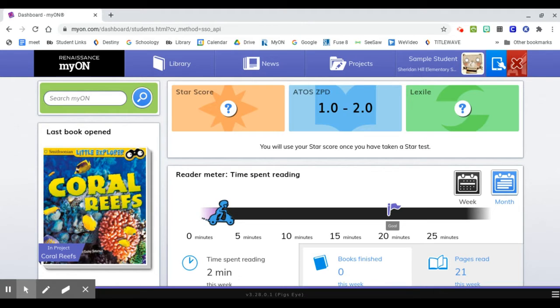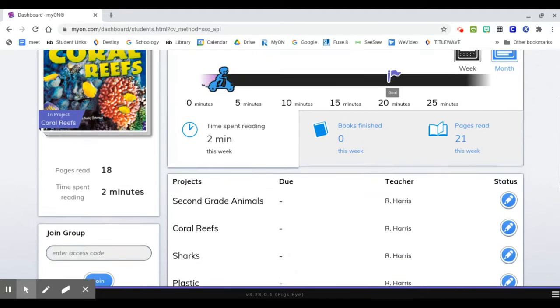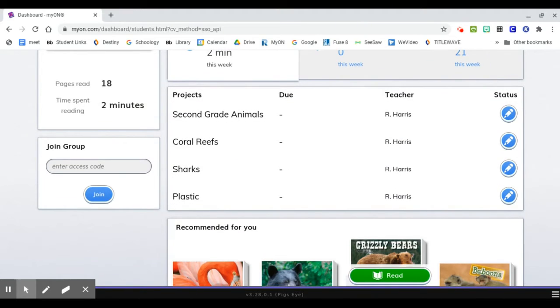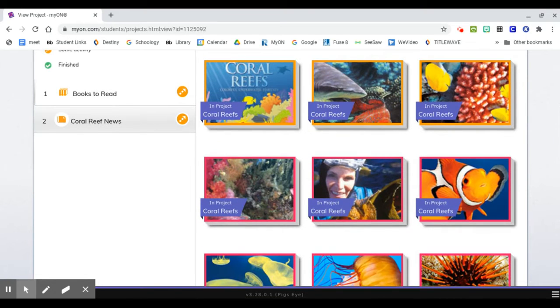Now that you're logged into MyOn, scroll down to underneath the reader meter. You should see a box that says Projects. Find the project that's called Coral Reef and click on the blue rocket ship. In the project on the right side, you will see part of the covers of books. On most of these covers, you cannot see the title of the book. To see the full cover, you need to hover over the title and then click Info.